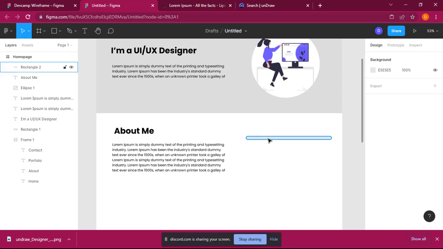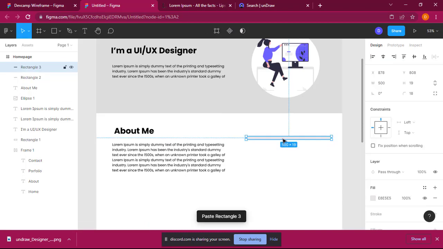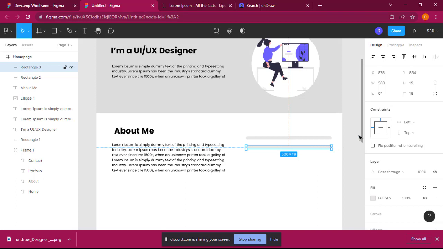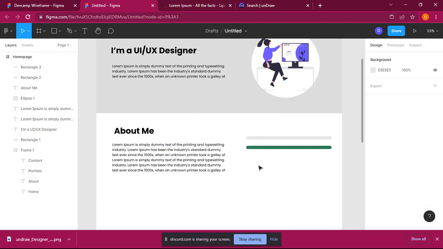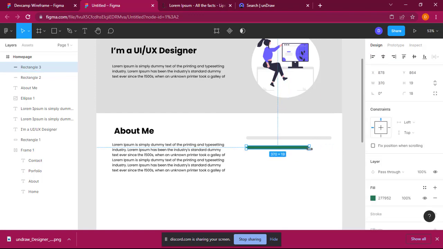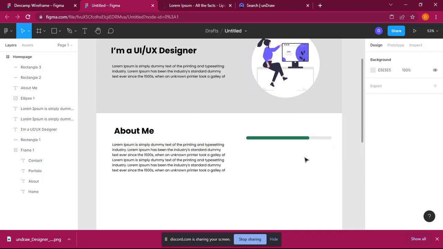Then I'm going to copy this again, come here and paste it. This one now, I don't want it to be curved. Okay, yeah, it's going to be curved, but I'm going to change the color of this one to green because I want to use it as a means of gauge. So let me reduce this, come here and place it.